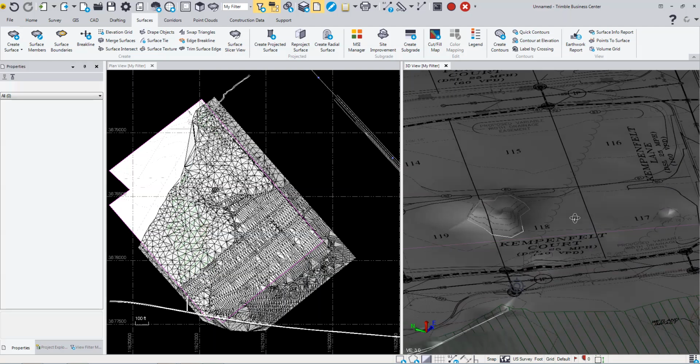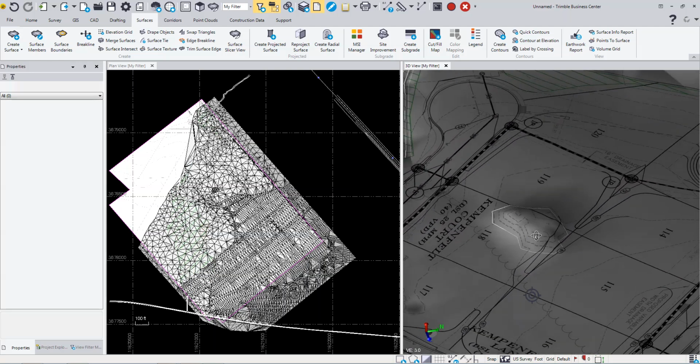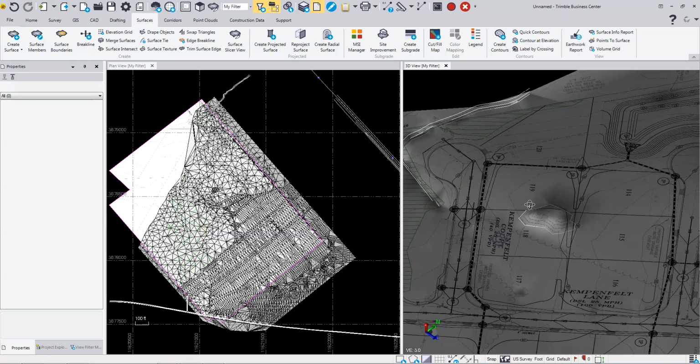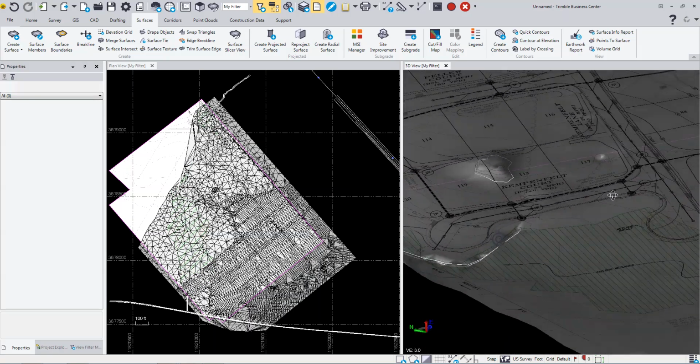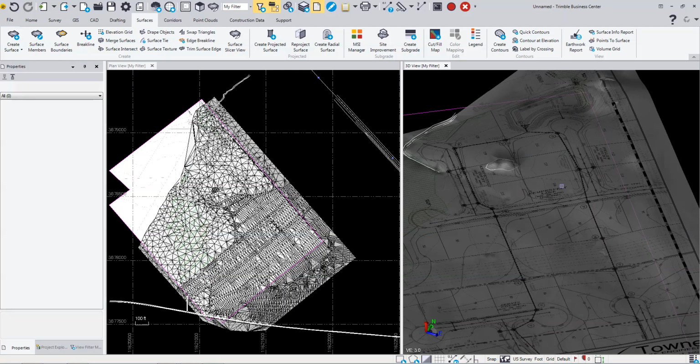You can see here that with that image, the existing contours do show this little stockpile here, and it's somewhat truly represented. So you can get an idea of what your site looks like by draping this image over the top of that surface.